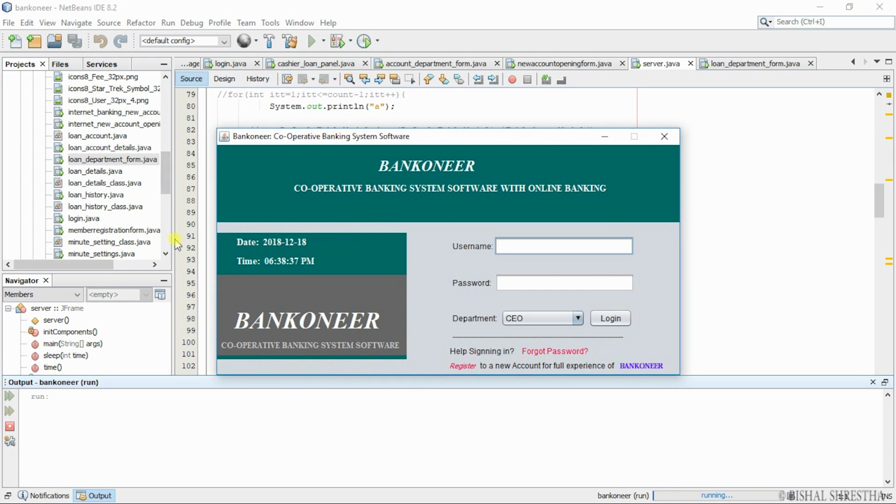So this is the login panel of the desktop workstation of the Bankoneer, and as mentioned, we have 6 departments in total. And for the desktop workstation, we have 5 departments: CEO, account department, e-banking department, loan department, and cashier department. The departments are credentially separated, and one department cannot access another department, as the account department cannot access the CEO department, and the e-banking department cannot access the loan department. The departments have their specific tasks and jobs to perform, which can be done with their respective department panels.